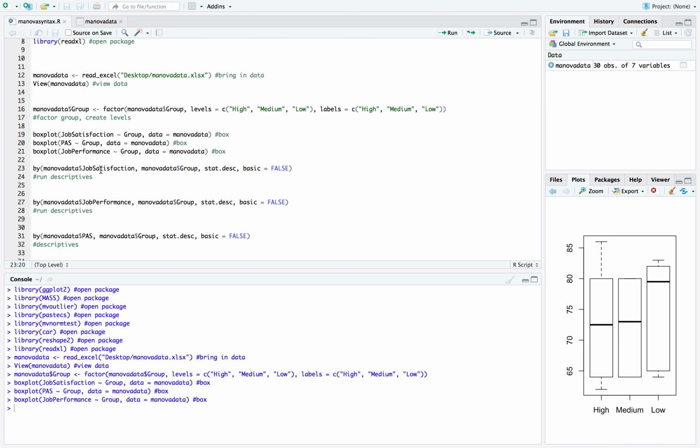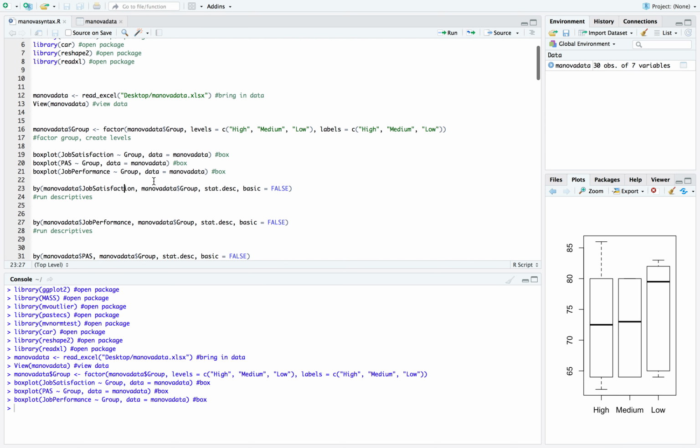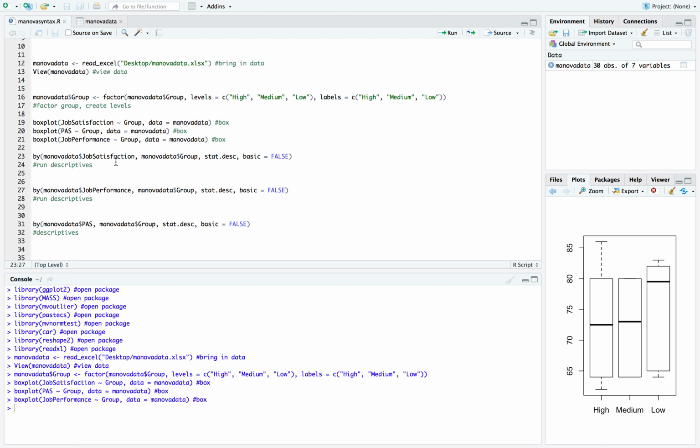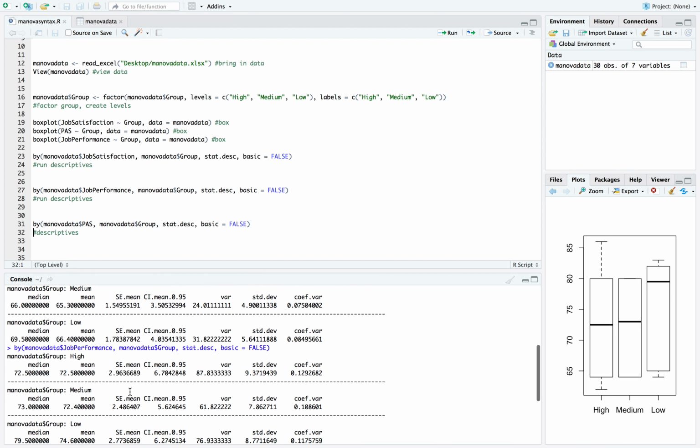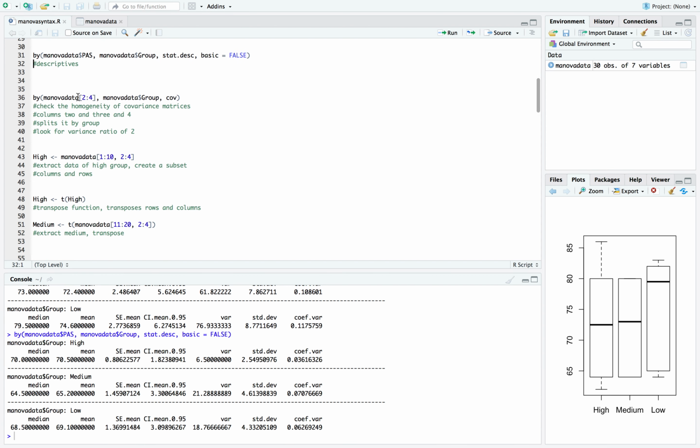So moving on, we're going to run some summary stats using the by function. Here we specify our data, and all these three are going to be the same except with small variants. I could have combined them into one line, but I did not in this case. So we're going to specify the outcome variable, data, and our predictor variable. stat.desc provides us with a descriptive output, and basic equals false. So we're going to run these three lines, and that creates our summary stats there.